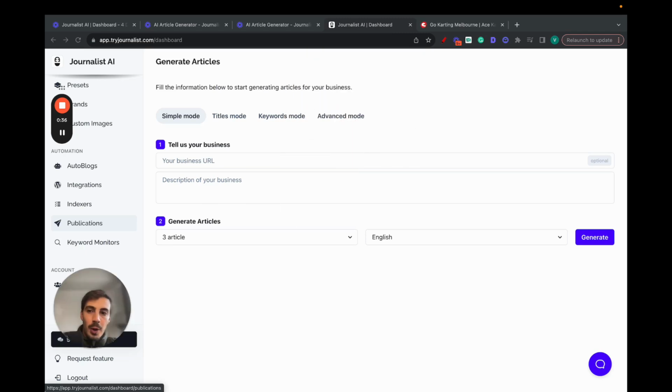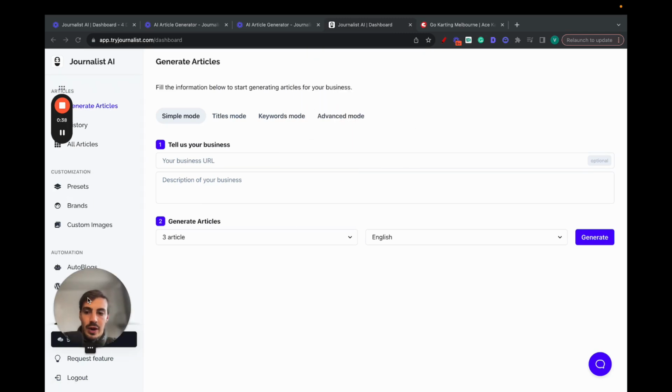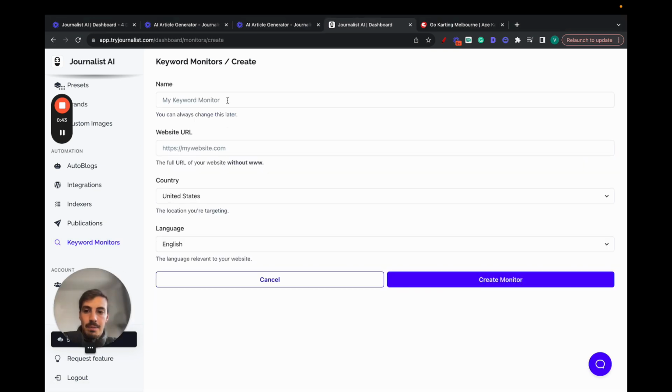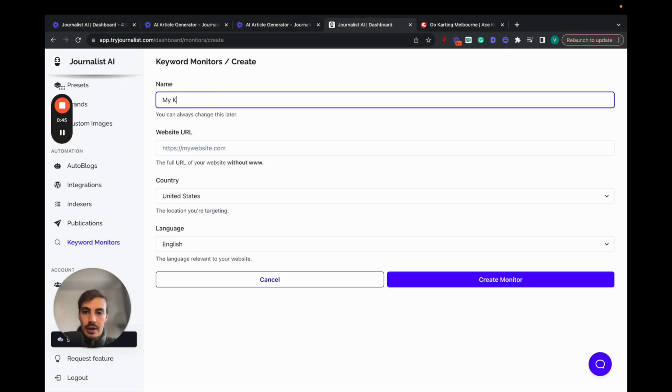Right, so here's how you can automate your keyword research with AI. So just go to tryjournalist.com, scroll down, click keyword monitor, just click new monitor, then name it whatever you want. Let's just call it my karting site.